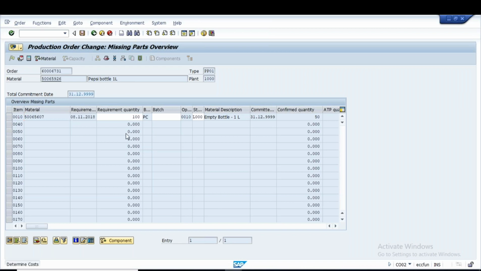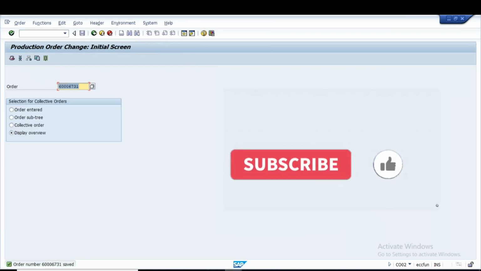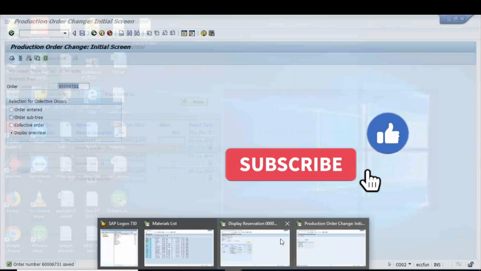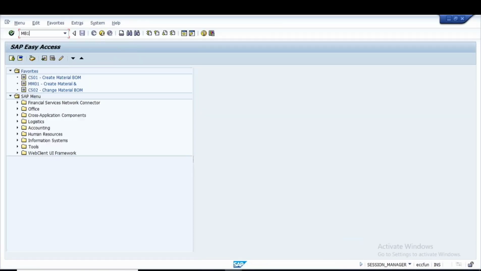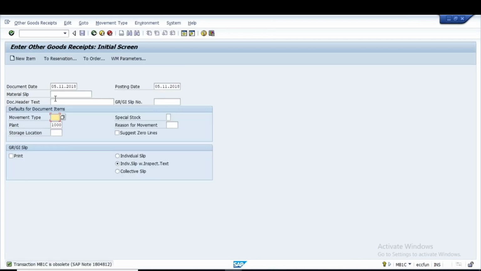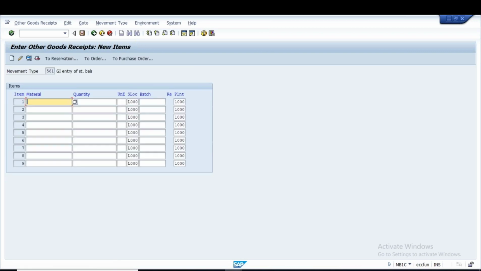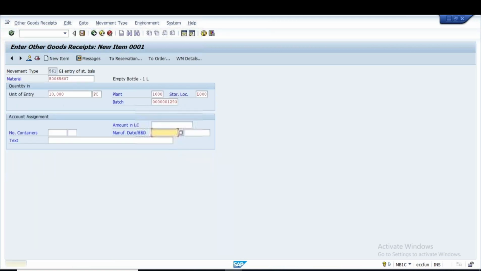Let me save this. Now I'll post some stock. Just one minute. MB1C, movement type 561 I will do. Storage location, this is the one. I'll post 10,000 stock. For one of the materials stock is not there, so I'm just posting it.